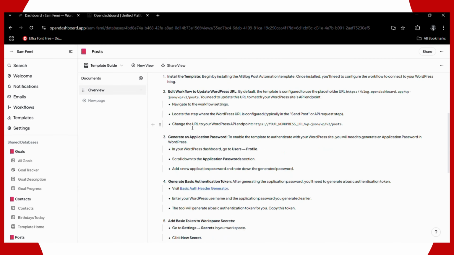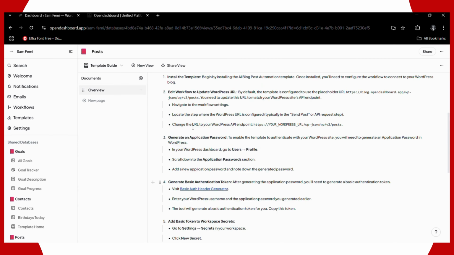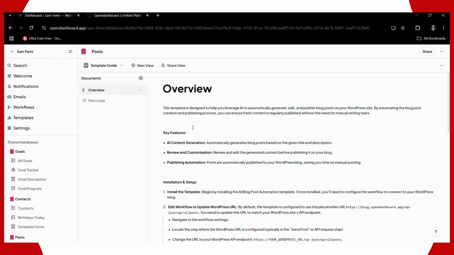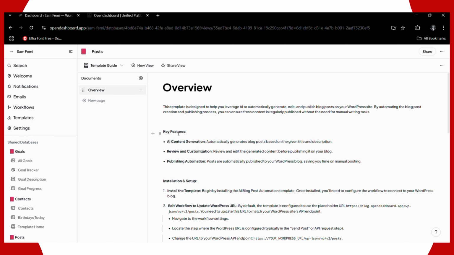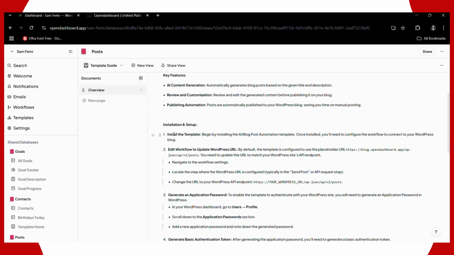This is the whole content you need to install the blog submission and the workflow. We'll go through it one after the other. For now, the first thing is to install. We can see the installation and setup. The first thing is to install the template, which we have done. We've installed the template, and the next step is to edit the workflow to update the WordPress URL.